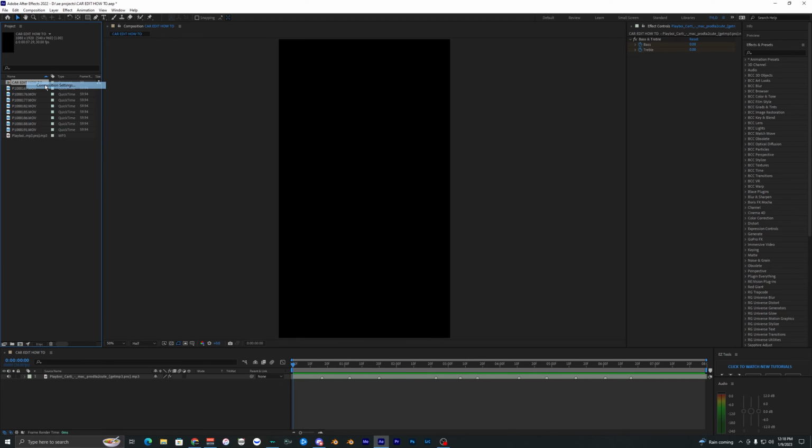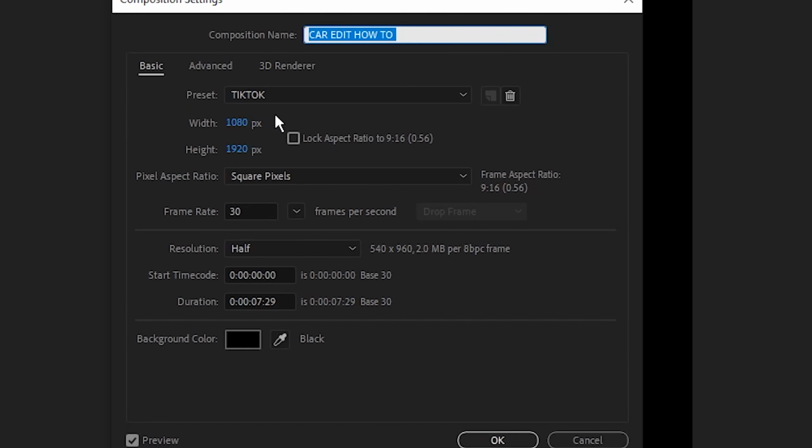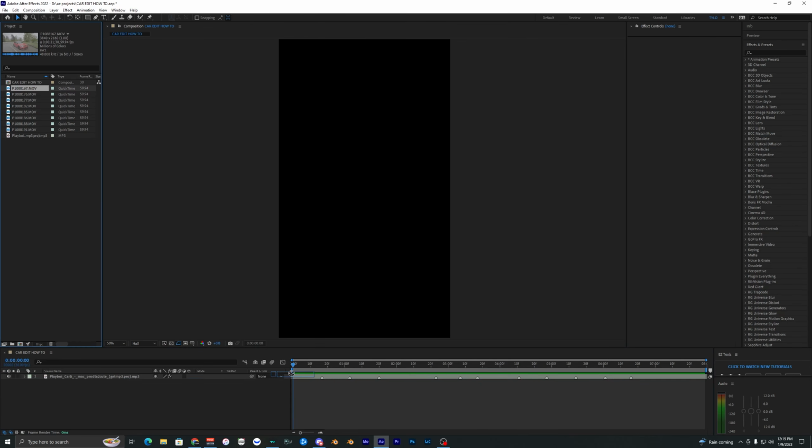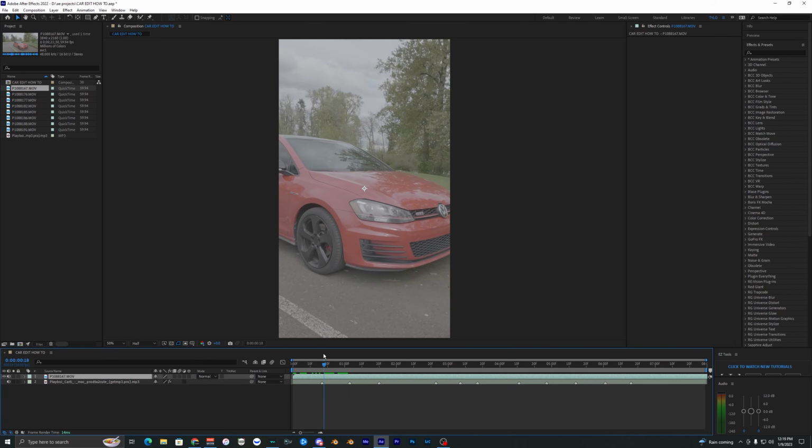Now I forgot to mention this at the start, but for my composition settings, I'm using 1080 by 1920 and a frame rate of 30. So that's what you want to use for these Instagram reels or TikTok edits. What I'm going to do is lay out all the clips into my timeline, so get them all cut to the beat and everything. That's why I put the markers there. I'm just going to cut the clips first, and then I'll see you guys once I'm done with that.